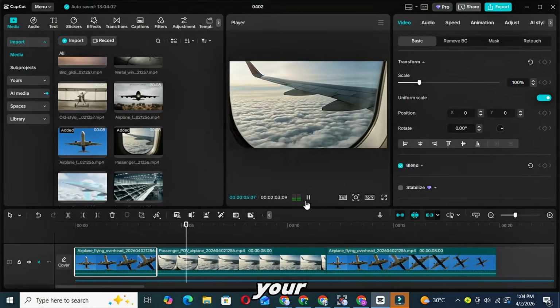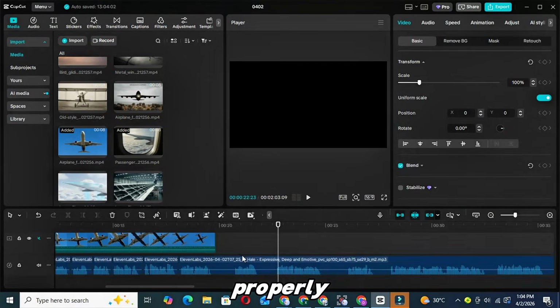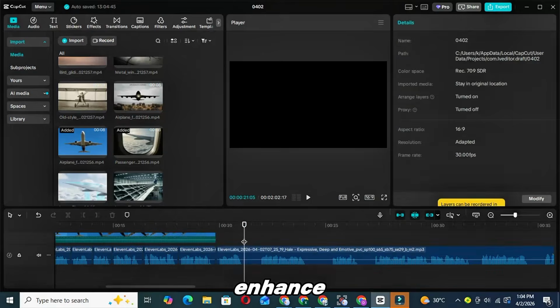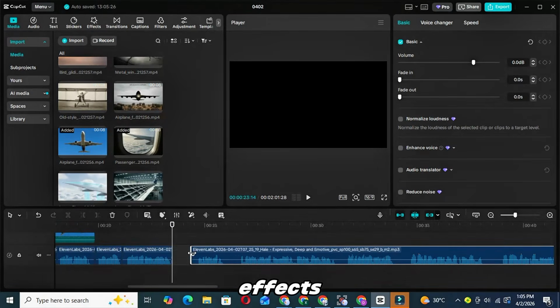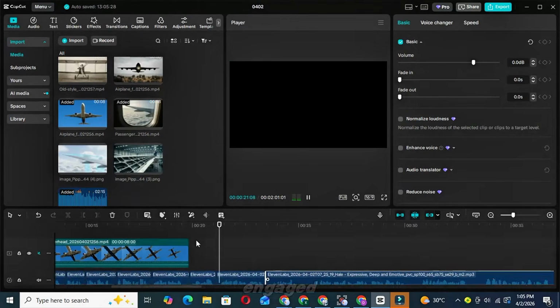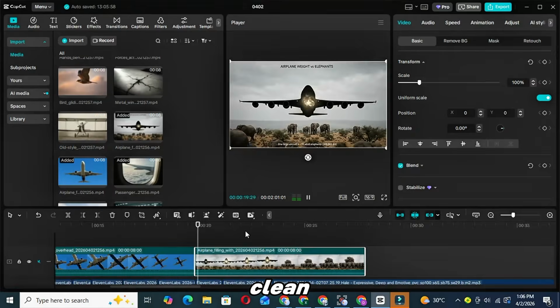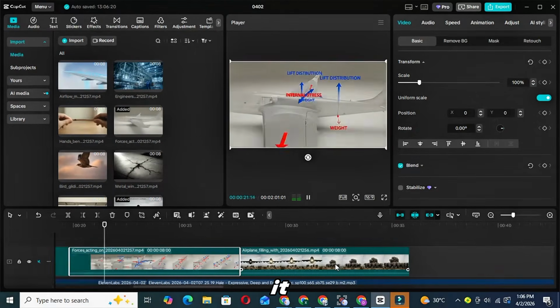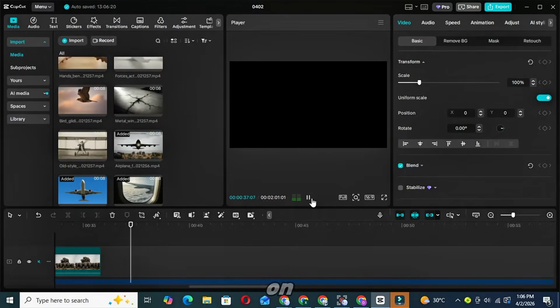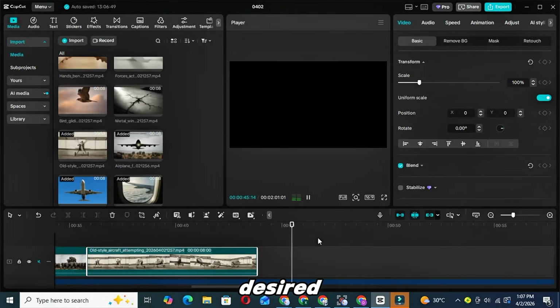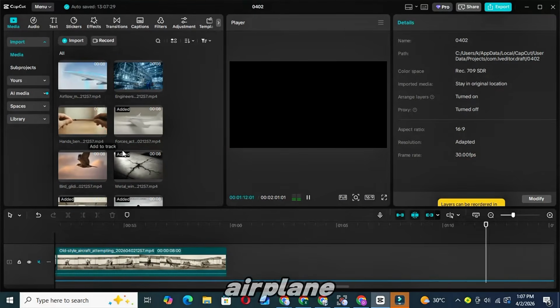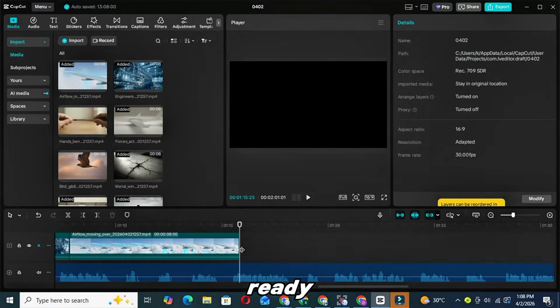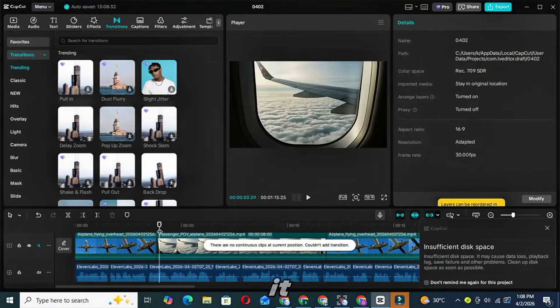This is where you shape your video, so align visuals properly with what is being said. You can then enhance the video by adding transitions between clips, applying simple effects, and making sure the pacing keeps the viewer engaged. Keep everything clean and smooth, don't overcomplicate it. Once your editing is complete, click on the Export button, choose your desired quality settings, and save the video to your device. At this point, your Airplane Explainer video is fully ready, and you can watch the final result and upload it to YouTube.